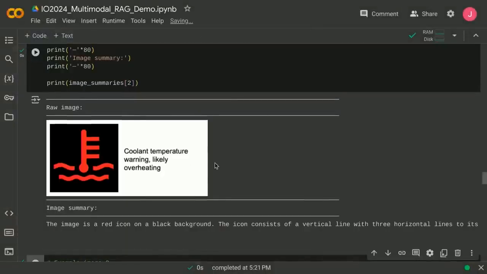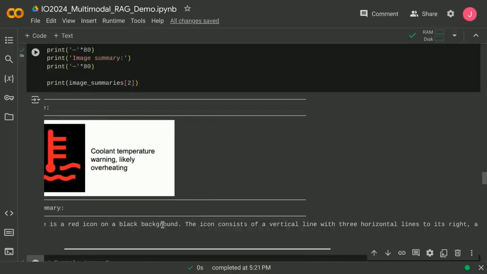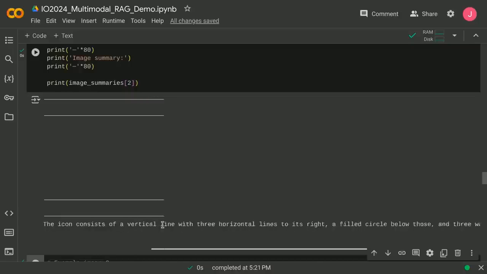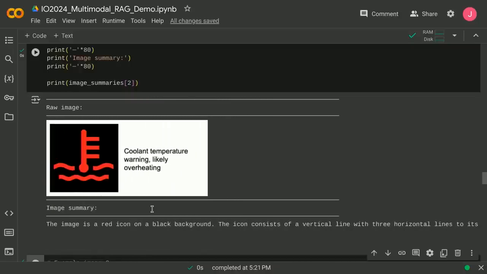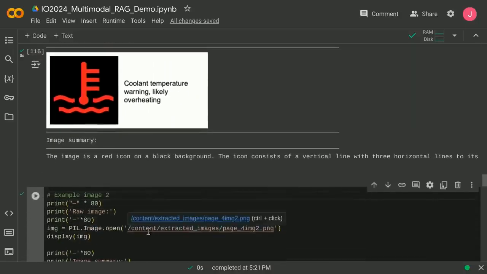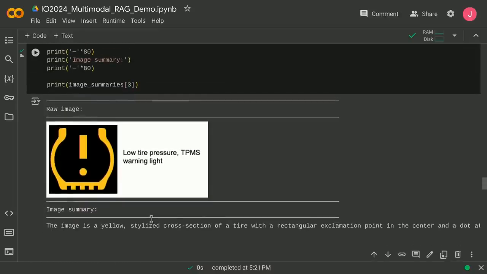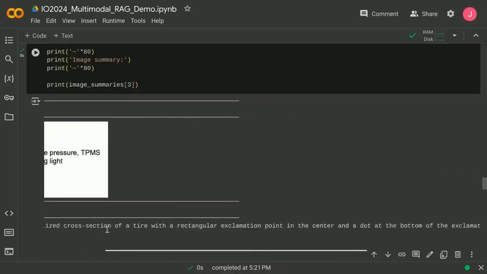Okay, here's the first example. We see this coolant temperature warning, and you can see a red symbol against a black background. And as you can see in the summary, it describes exactly that, as well as a description of how the red pattern looks. And let's take a look at our second example as well. So here we have a low tire pressure symbol, and we can see a yellow symbol against a black background, and that's exactly what's described as well.